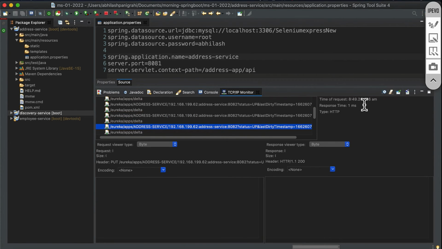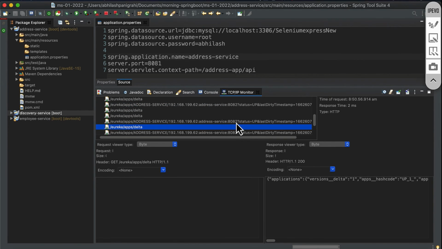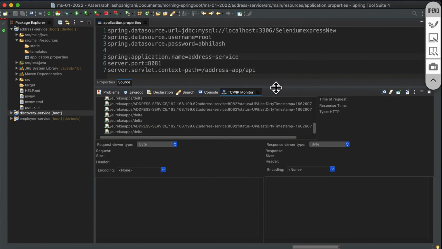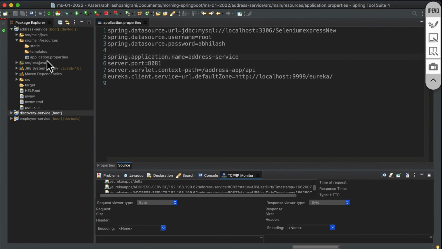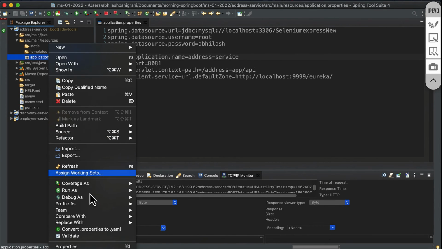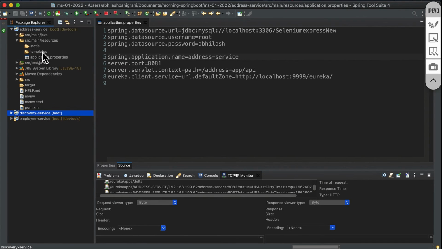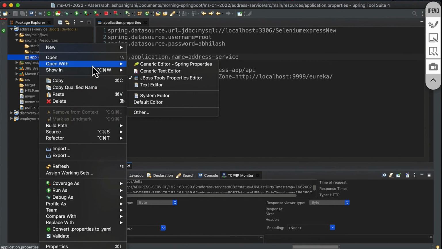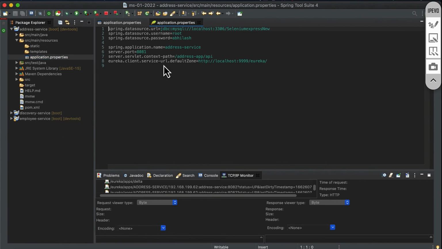Now again on the next 30 seconds, the heartbeat is coming right now, and all these things are REST calls. And if you want to send heartbeats every 10 seconds, I told you how to do it. How can you do it? If the address service wants to send heartbeat to the discovery service every 10 seconds, how will you configure it? Right now it's sending every 30 seconds, right?